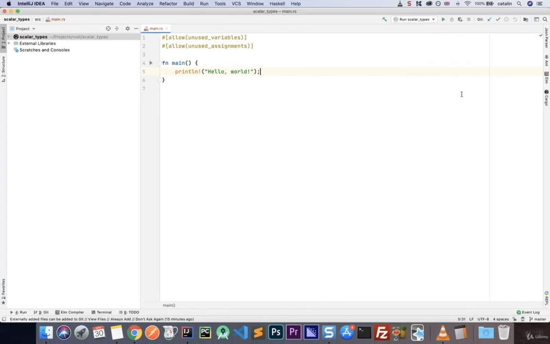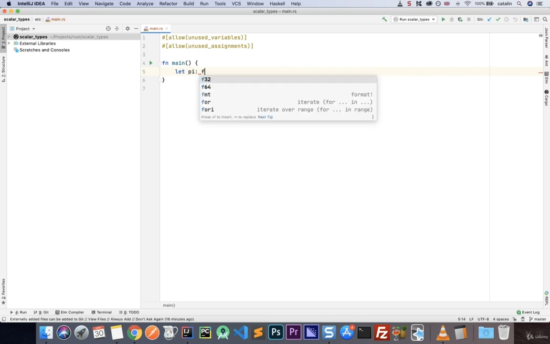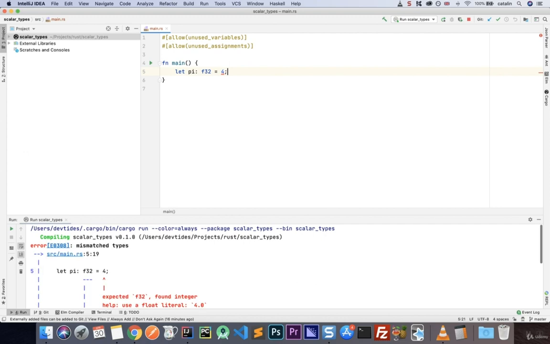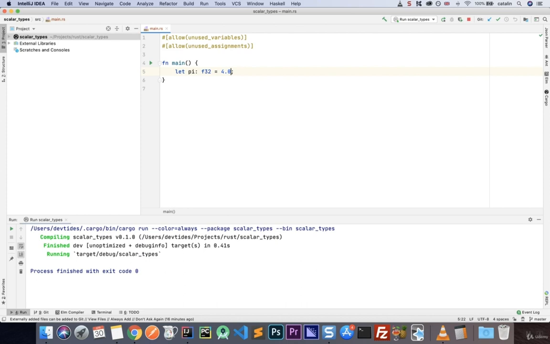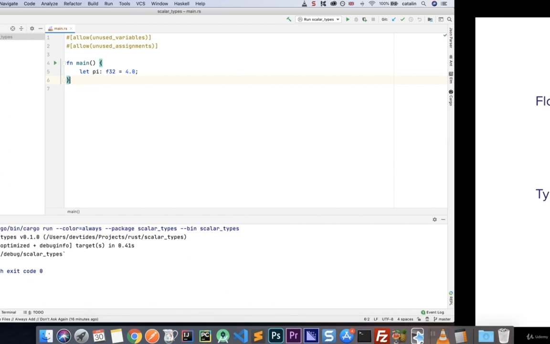All right, so let's try that in our code. Let me just remove this. Let's say pi as a F32 equals 4. That's obviously going to give us an error if I run this, mismatch type. But if I put 4.0, okay, that works just fine. You might have some warning here, which I don't because I've added the allow unused variables at the top. All right, so that is typecasting. Now, of course, we can define any variables we want as an integer, we've already done that, or as a float. Okay, we've tried that in the past.